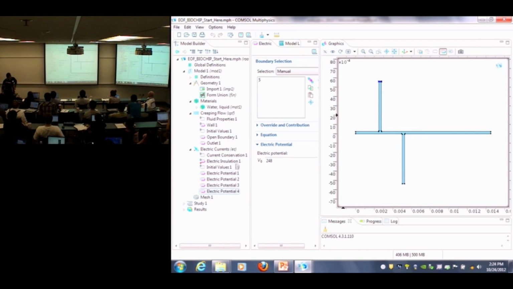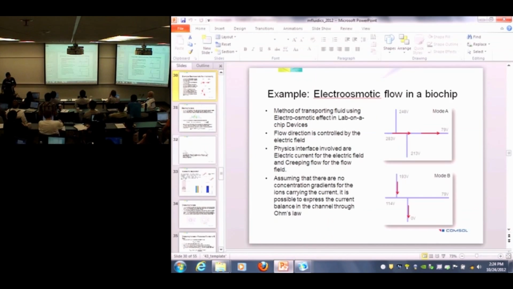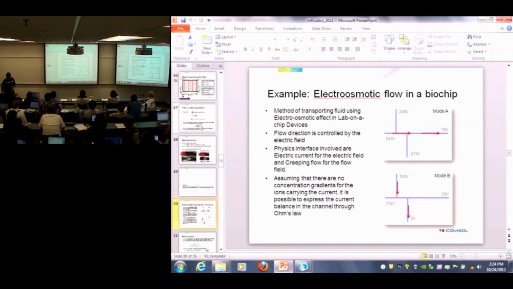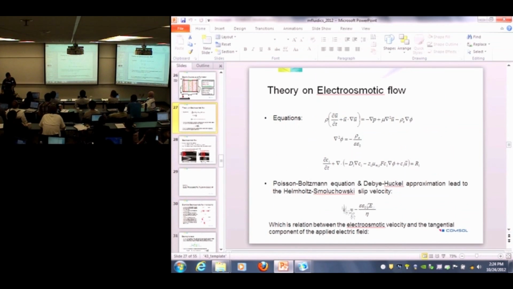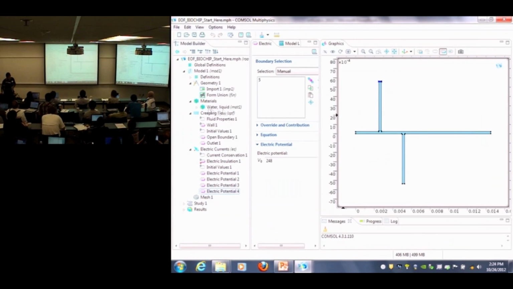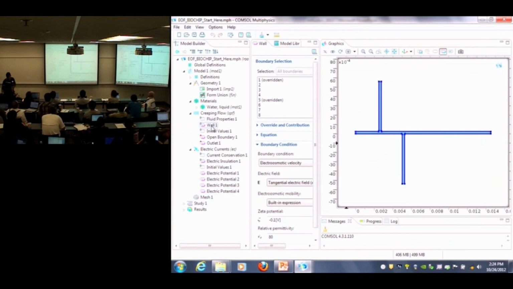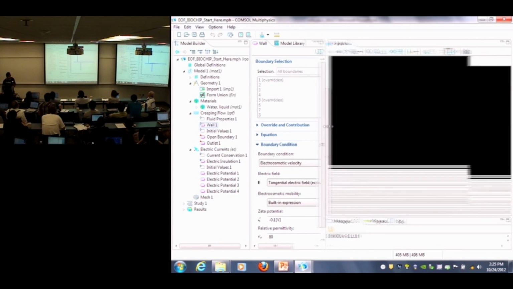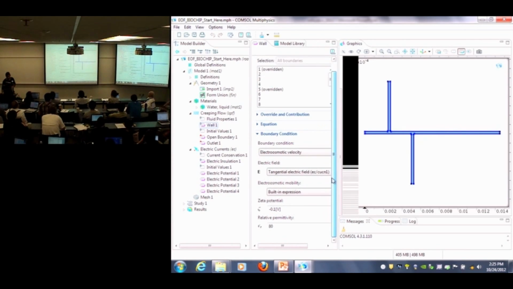Thank you. So if we go back to our slides, basically the coupling comes with this slip velocity. Right now, if I look at my creeping flow wall condition, which is this wall condition, the velocity on that wall is no flow basically. But I can use that wall condition, and I can couple it with the electroosmotic velocity.